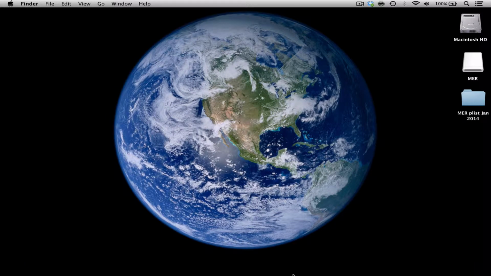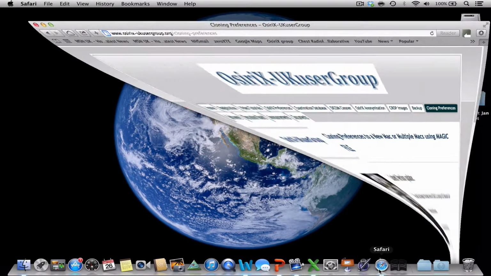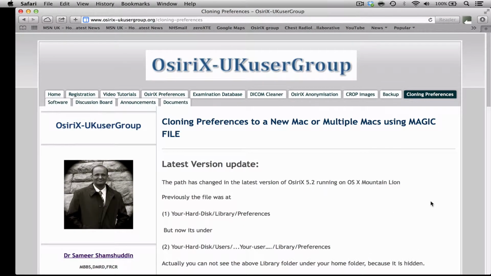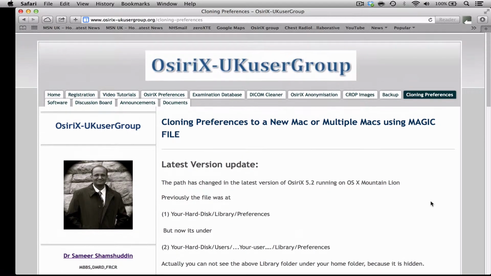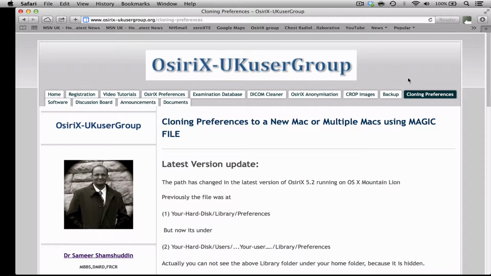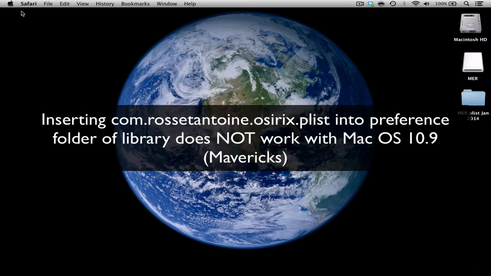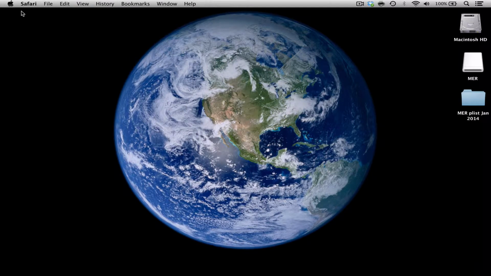Now, this has actually been already very well described in a tutorial on the OsiriX user group website, which I'm showing you here under Cloning Preferences. But the reason for me making this new video is that this technique actually doesn't work with the latest version of the Macintosh operating system. So you have to copy your preferences in a slightly different way, and that's what I'm going to show you now.